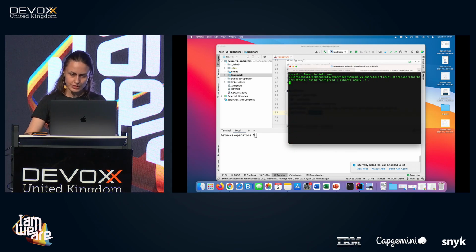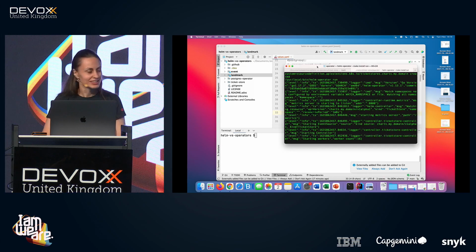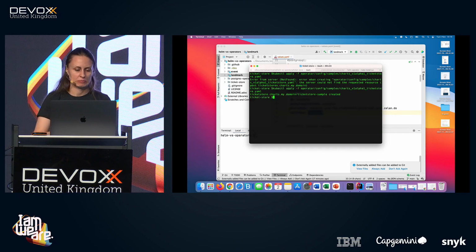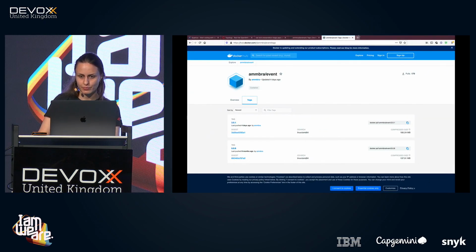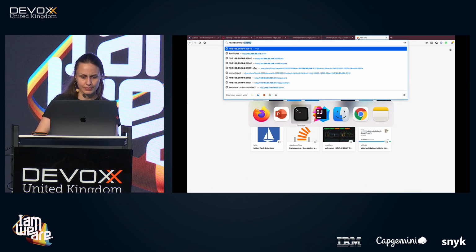Clear. Let me do it again. Start. Please work. And I think it's working. Let's try it again. Now it's created. I was about to say, oh, it's not working. And let me just try it in the browser. So I'm going to get my minikube IP and go here, see how my ticket store is looking.